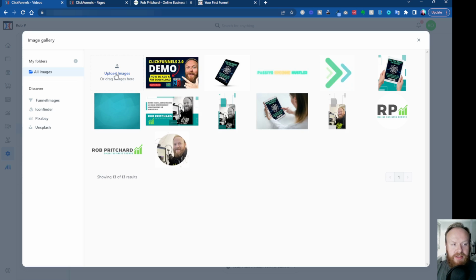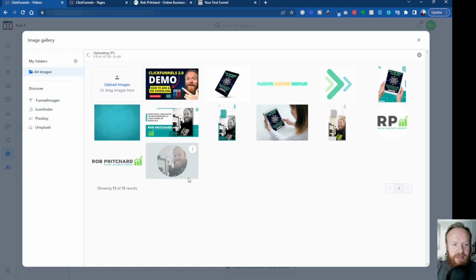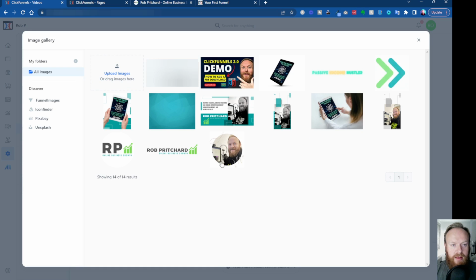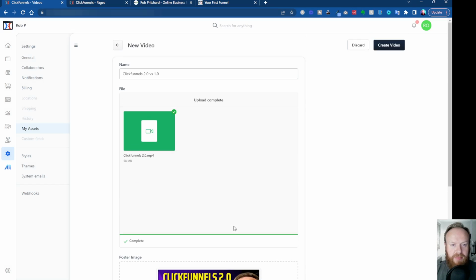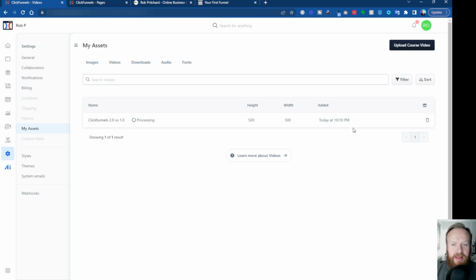So you click on that, it comes to, this is again your assets, but it's in images. I'm going to select an image and click on that. That's now going to be my thumbnail, and I can click on create video. And now that has successfully created it. The banner just popped up there and that is now processing.